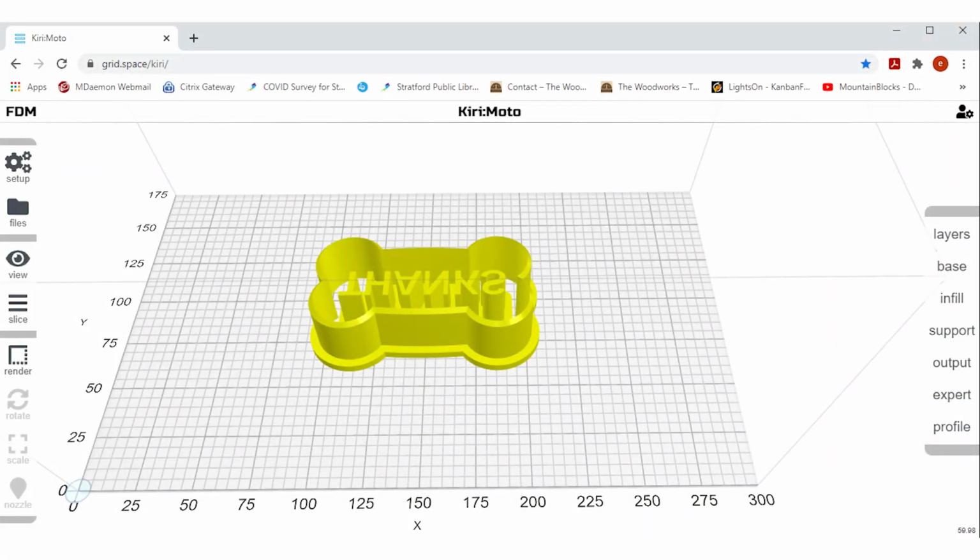Before you submit a file for 3D printing at the library, you will need to get an estimate of how much your 3D print will cost. You will be uploading your file to an online slicer called Kirimoto. If this is your first time using the program, it is a good idea to familiarize yourself with the controls.